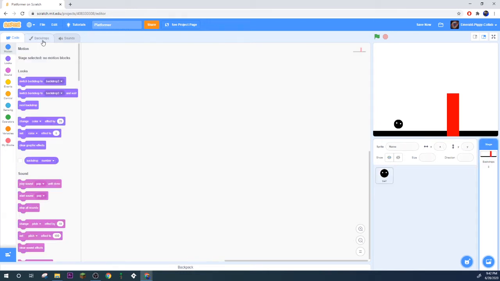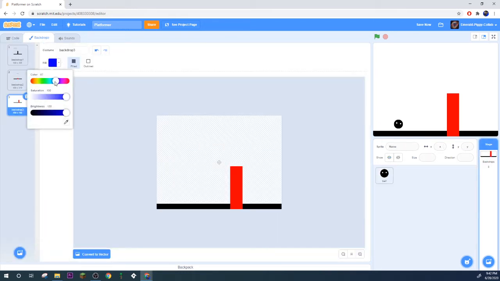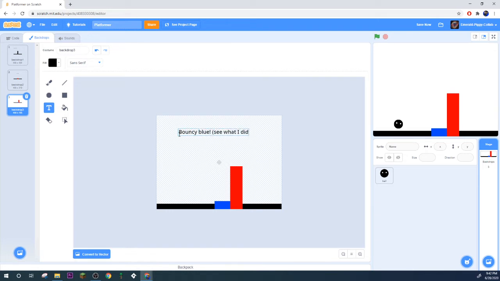All right, cool. Go back to your backdrops. Find 62, 100, 100. Go ahead, place that just like that. Boom. And then you want to make some clever pun like bouncy blue. See what I did there? All right, there we go. Bouncy blue.